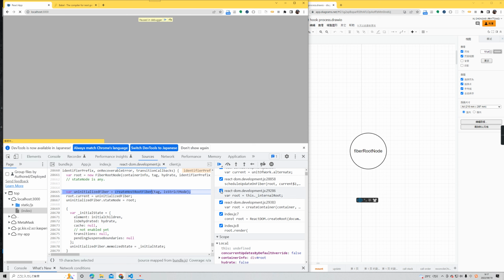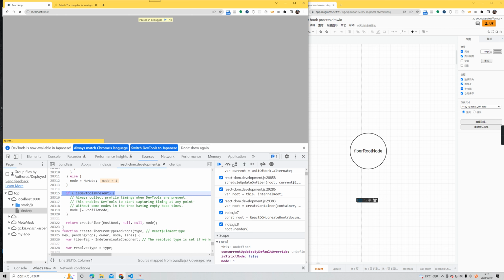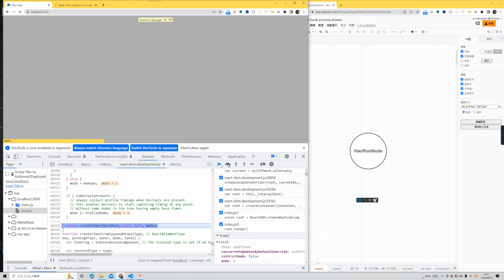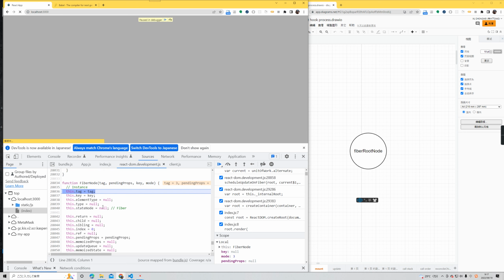Next step, into the createHostRootFiber function. Okay, createFiber. What is in the createFiber? Like the step before, we have to create another instance of the FiberNode type. Let me have a look at the constructor function of the type FiberNode.